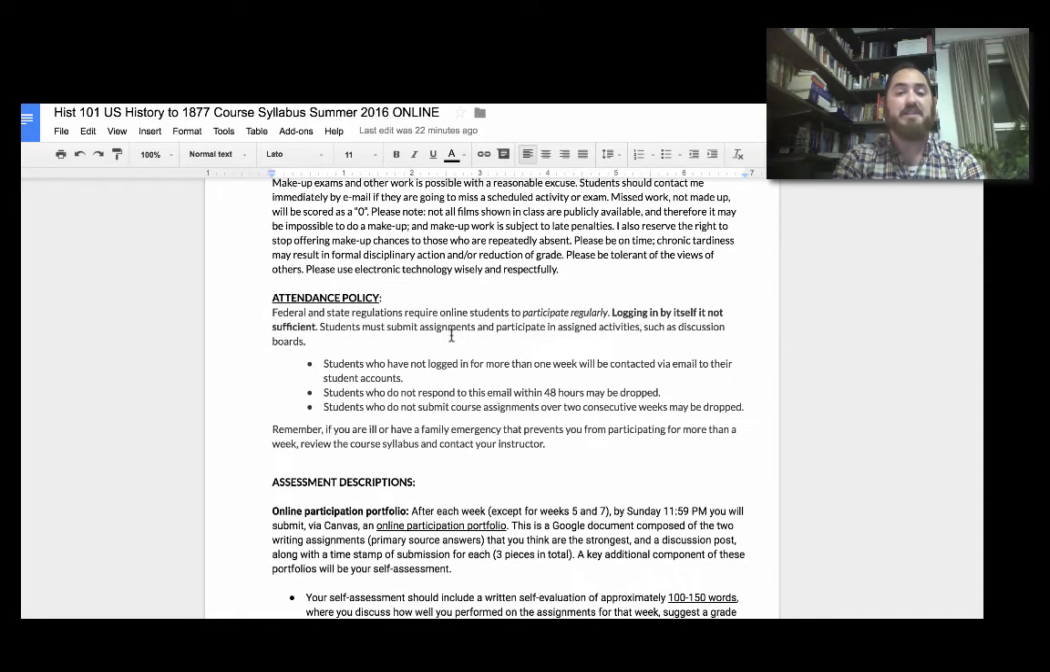And then attendance is very important for an online class. So let's read through this together here. Federal and state regulations require online students to participate regularly. Logging in by itself is not sufficient. You must submit assignments and participate in assigned activities such as discussion boards. So you can't just log in and that's it. You have to have done an activity. And the way I've organized this course is almost every day you have something to be working on.